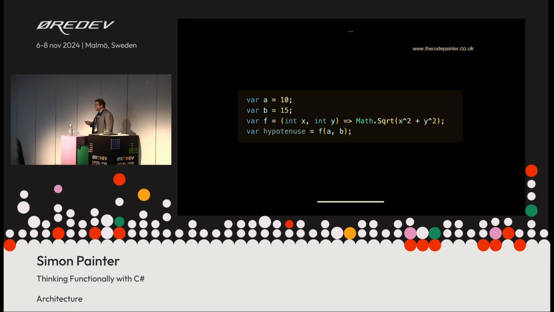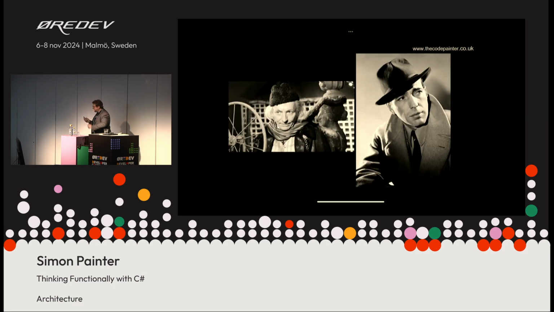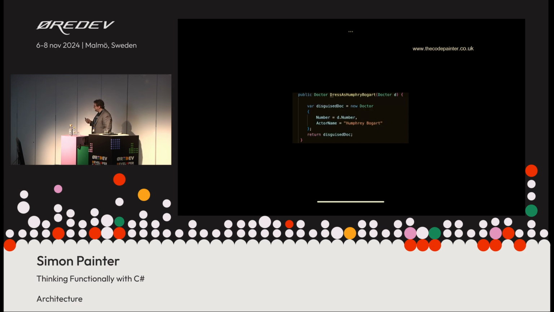That's how I would do this in C#. Again, everything's a definition. I am not taking A and then adding 15 or, well, whatever. I'm not modifying anything, is my point. So how would I handle this? Well, I'd probably do something like make a function explicitly as dress as Humphrey Bogart, and I would return a new doctor object based on the old one. So rather than modify the existing one, I'd create a new one with modifications. And that is how we handle state in functional.